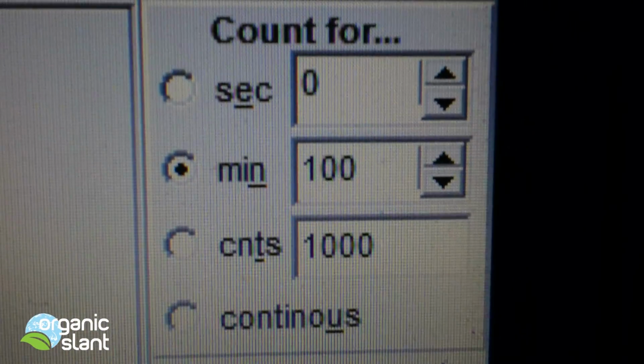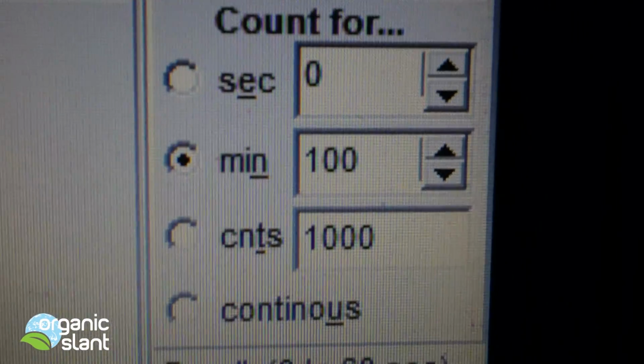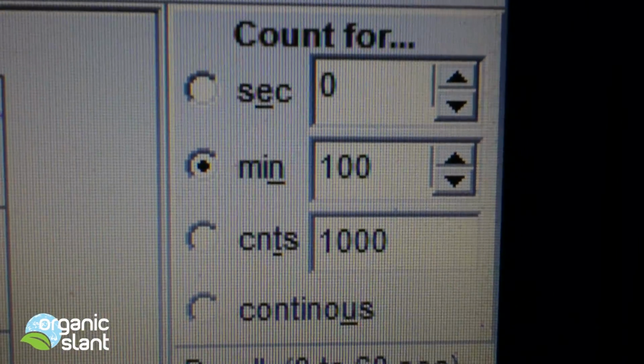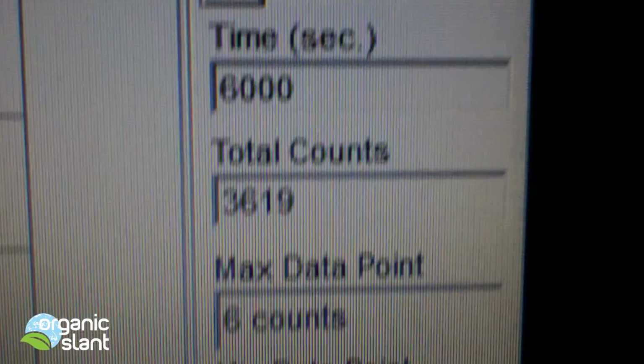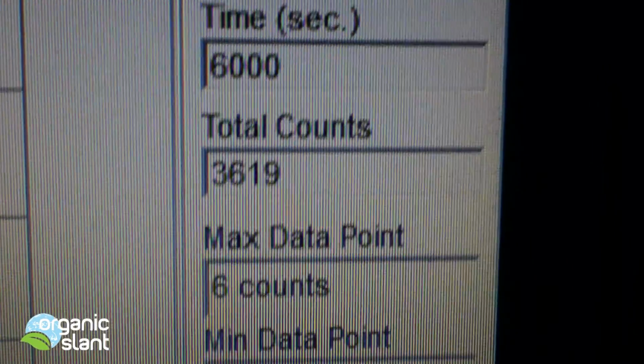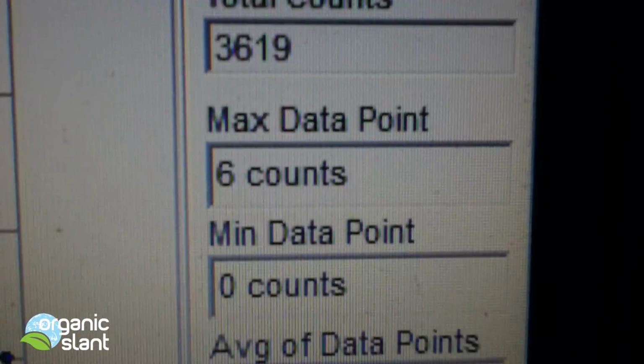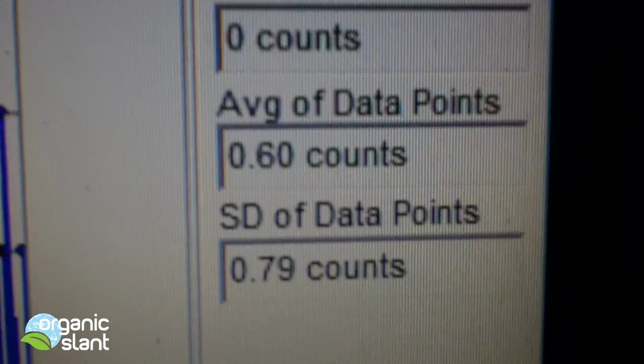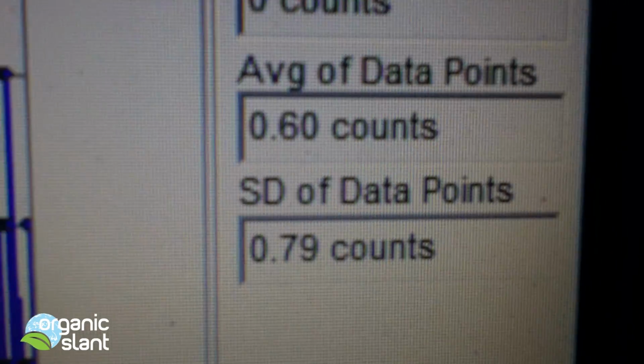Alright, this is test 4 on the Ethiopian coffee beans. 100 minutes, 6,000 seconds, a total count of 3,619, 6 count high. Average data point is 0.60.